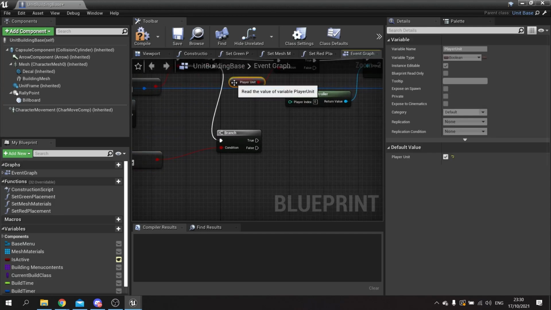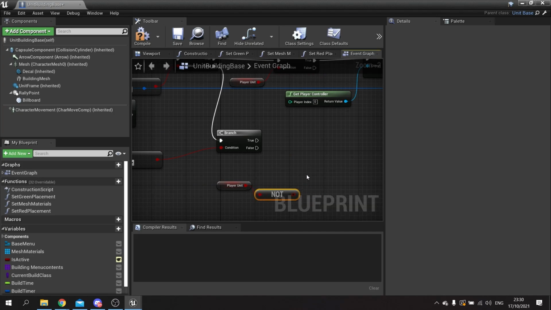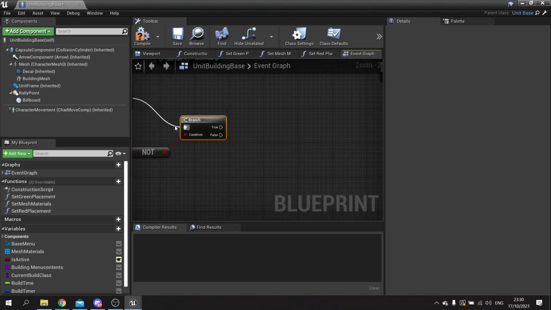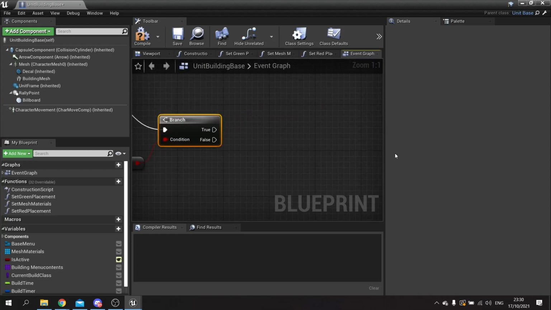So we're going to take the player unit variable out again and turn it into a not, invert it, and put that into a branch. So if it is not a player unit, that's when we want to do the attack code. Now fortunately we've already done the attack code on the infantry, so we can just copy that over from unit base and paste it into here.